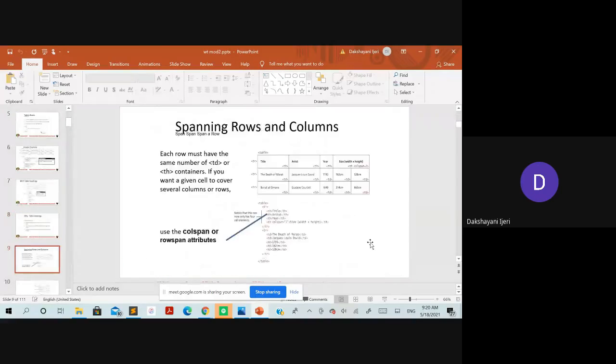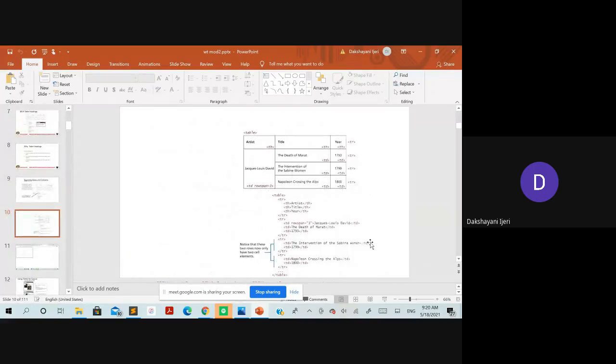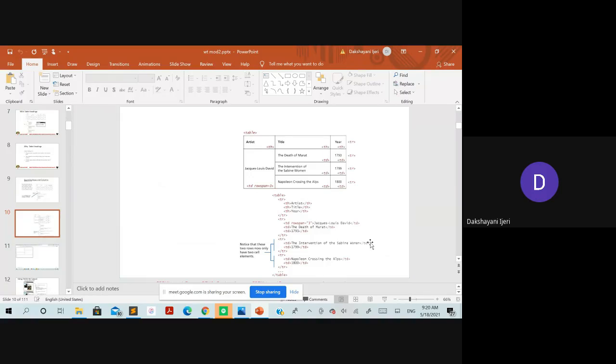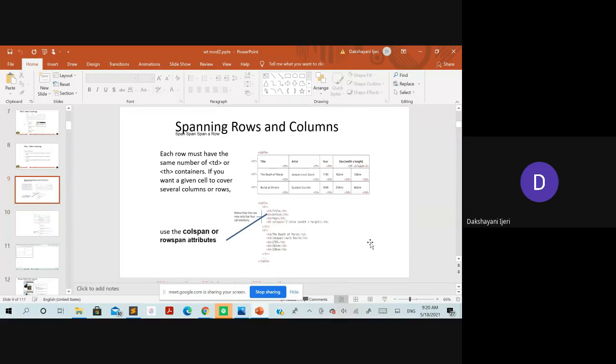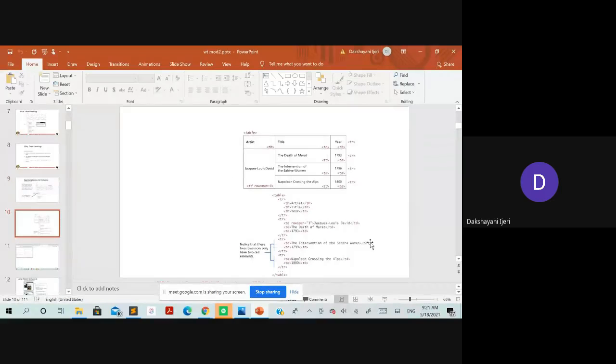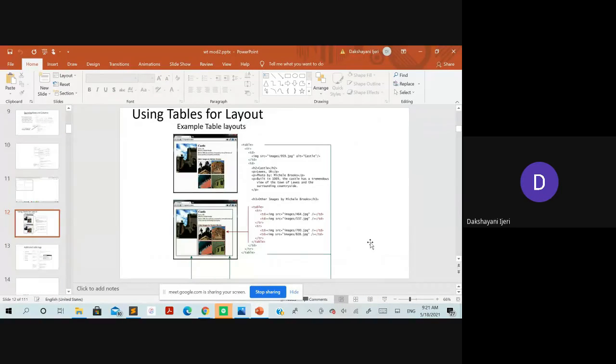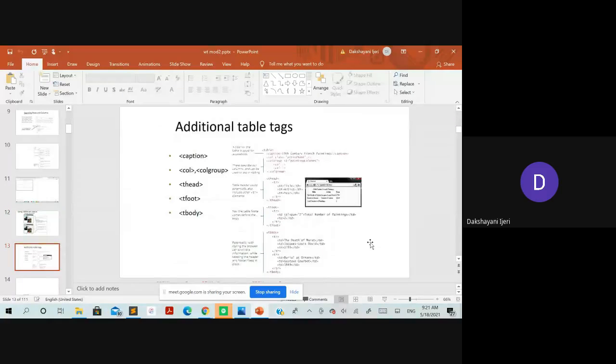So coming to the further things continued with the last class. In the last class, we have seen how to construct the table using the various elements, and we also discussed what the different elements required for adding the contents and making the headings within the table are, and how to use the row span and the column spans here. Okay, so let's continue with the further things here.